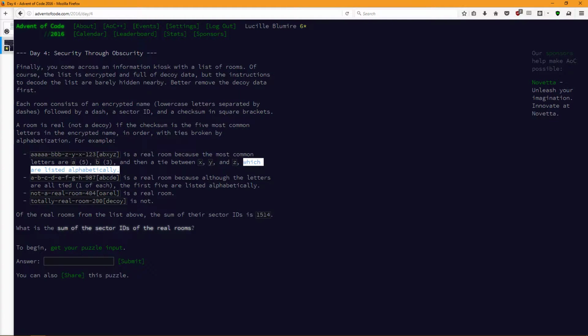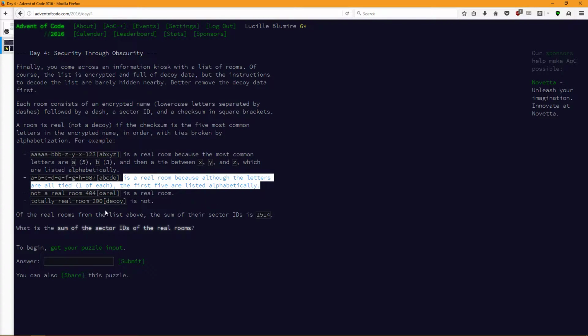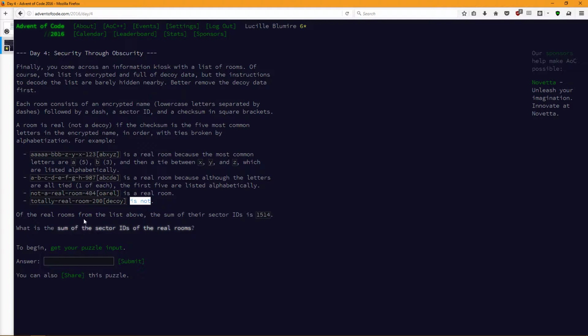So the numbers are ignored. Tied, the first 5 are listed alphabetically. Not a real room, 404 is not a real room, and totally real room 200 decoy is not. Yep.